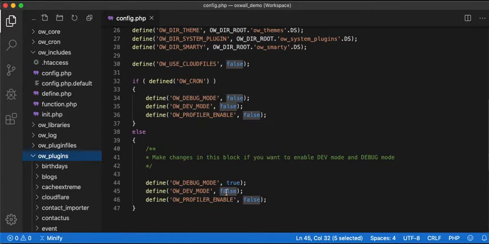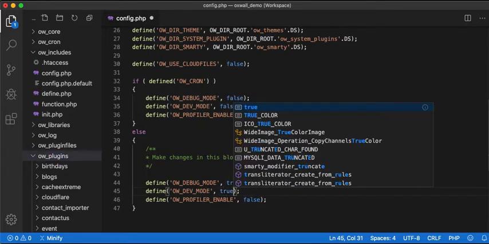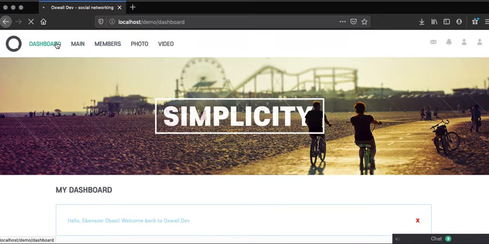To enable dev mode, you simply set this part to true. So I'm going to do that and refresh the page. It makes the loading incredibly slow on Mac. On Linux it is faster; on Windows and Mac it is incredibly slow. So your best bet is to use the cache cleaner.